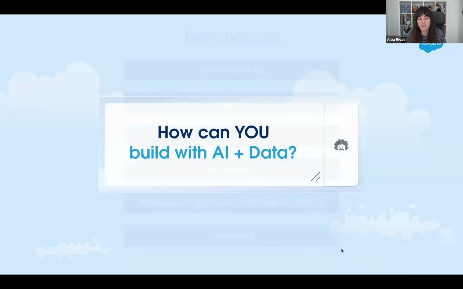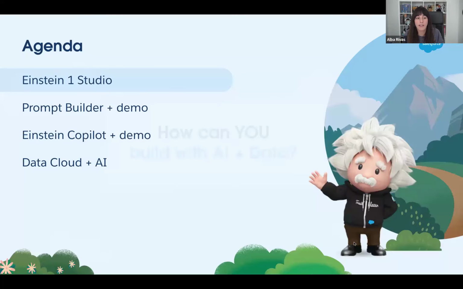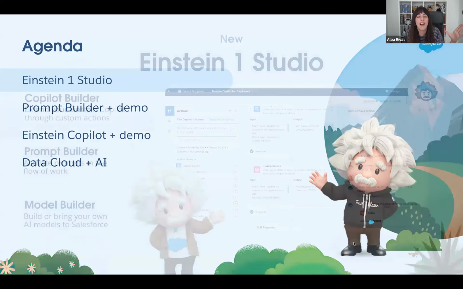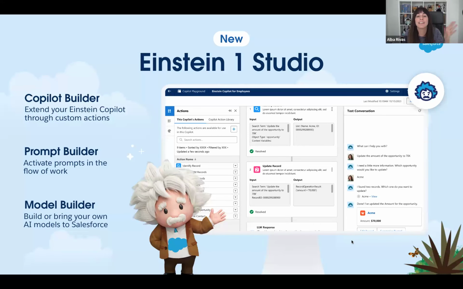So that said, how can you build with AI plus data? The first umbrella of tools that we're going to see today are the tools under Einstein 1 Studio: Copilot Builder, Prompt Builder, and Model Builder. Model Builder, I'm not going to do any demos because it's a little bit more complex. But if you want to know more about Model Builder, we have certain videos from Trailblazer DX in the YouTube channel in which you will be able to find some demos.